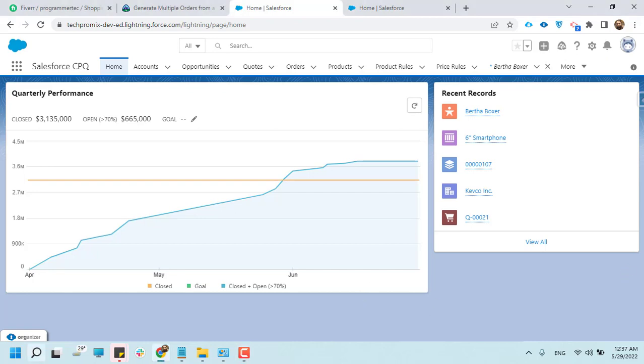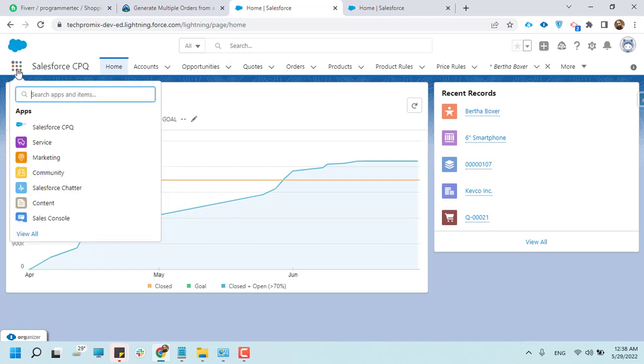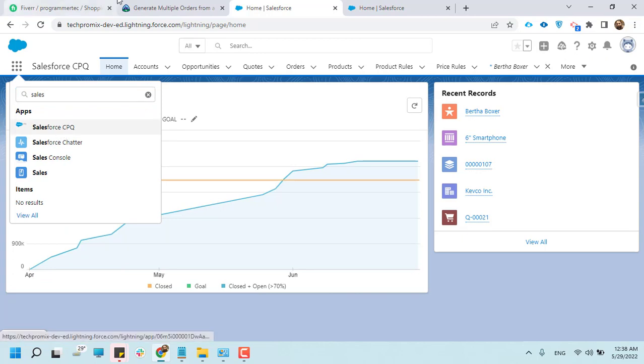Hi, this is a CPQ introductory video. So first of all, when you log into your Salesforce environment, you see this screen on your laptop or device. If this is not visible, just go to here and type Salesforce CPQ, and it will appear here.